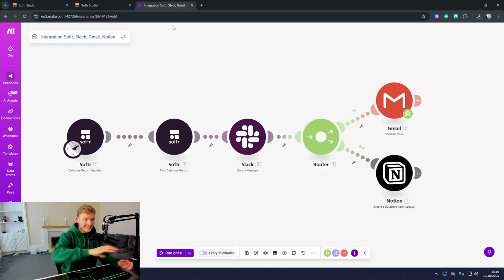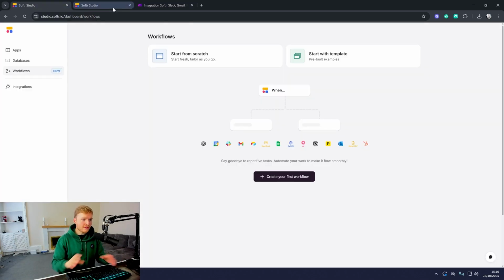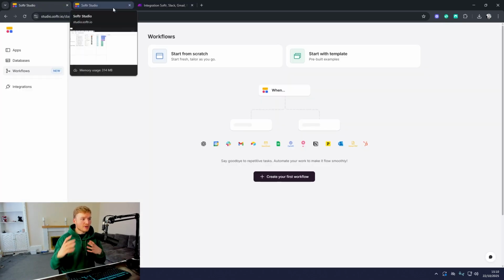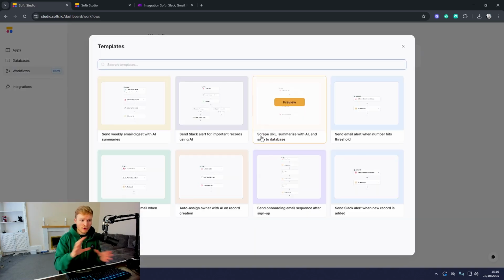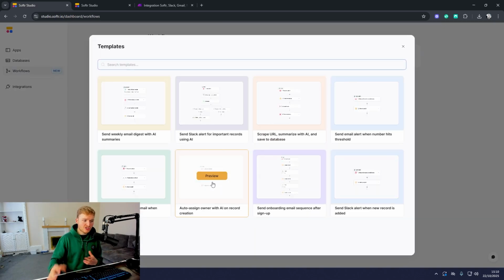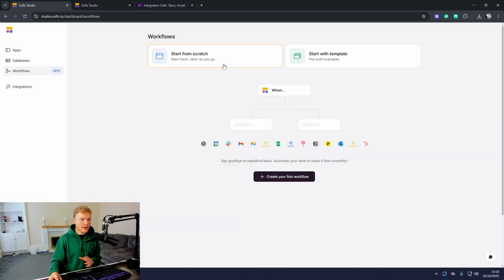Now, we're going to build this directly inside of SOFTR with the new workflows. When you come into SOFTR itself, you'll be able to see the workflows. You can start with some templates. There's some awesome templates that you can start with to try some things yourself with AI and bringing in the agents and stuff like that. Or we can start from scratch.